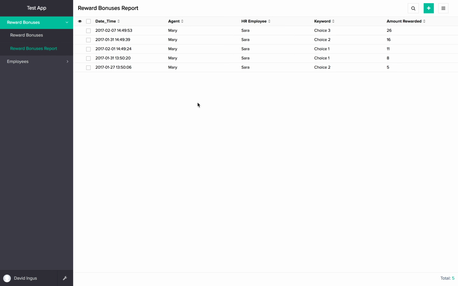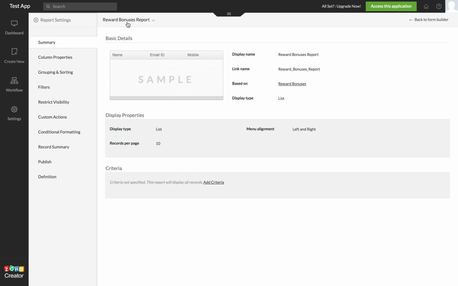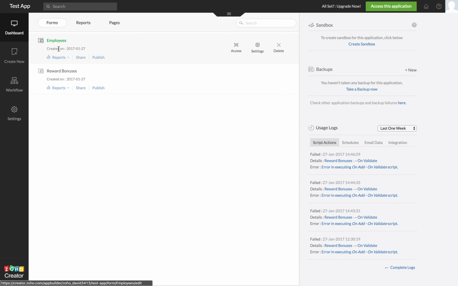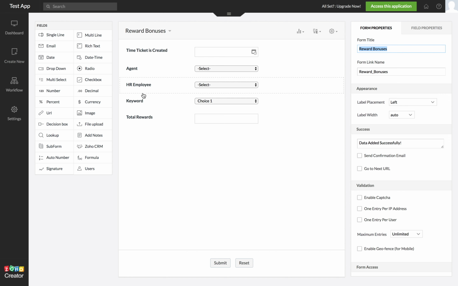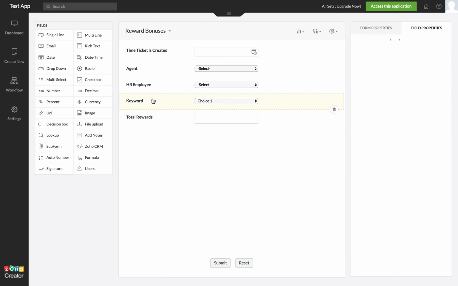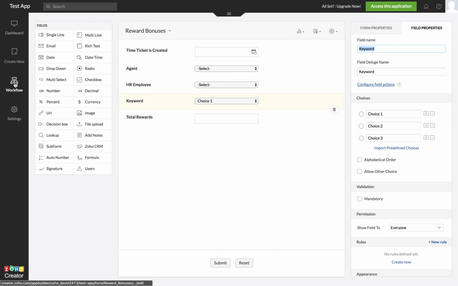So let me show you the script I used to tally up the amount rewarded in Creator real briefly. So I'm going to go to my dashboard and open up this reward bonuses form. So you'll notice we have this total rewards field, and every time a new reward gets added, we're just going to look up what was their last total and what is the new keyword that's chosen, and then we're going to add up the total with the new value associated with the keyword to produce our new total. So I'll show you how that's done.